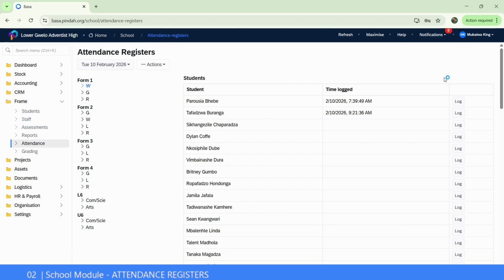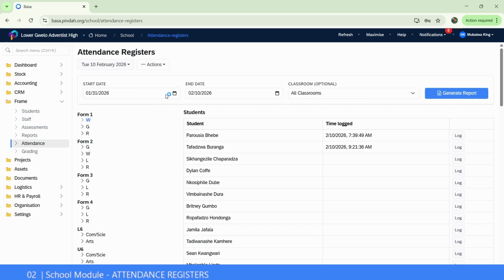And then if you want to download reports, you click on reports, click on actions, select reports, then select the date range. So let's say you want to see attendance from March 2025 to February 2026. Then you select the classroom, or you can select all classes, then you generate the report.